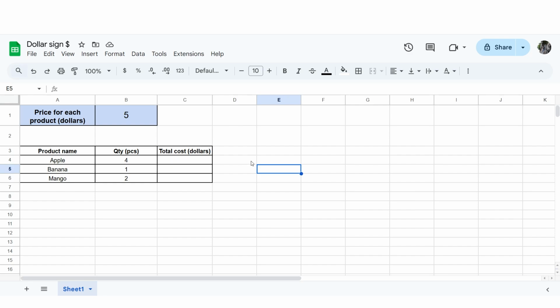So, we have a simple table. At the top, we have a single price of $5 per item. Below, we have 3 products: apple, banana, and mango. We see that we have 4 apples, 1 banana, and 2 mangoes. We need to calculate how much all the apples, all the bananas, and all the mangoes cost.